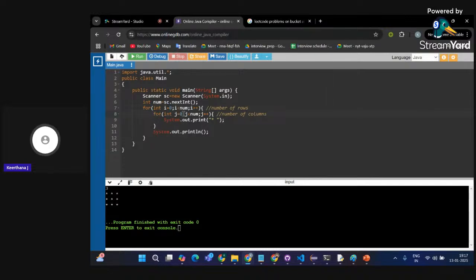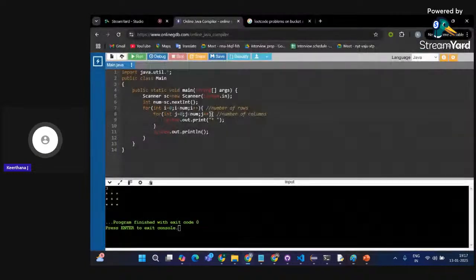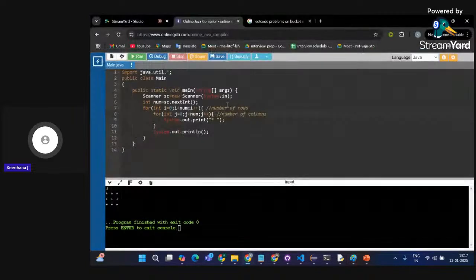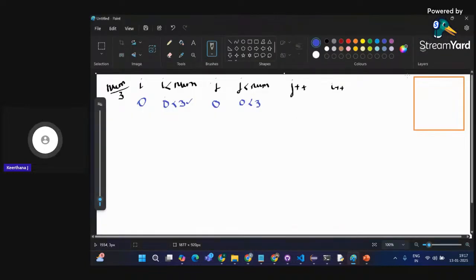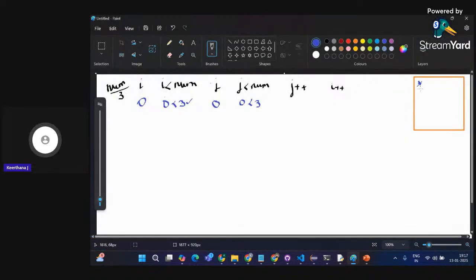Now here my j is going to start from 0. So my current j value is 0. I'll be checking if j is less than num, if 0 is less than 3 or not. Yes, 0 is less than 3. The condition is true, so this statement will be getting executed. So what happens? Star will be printed, and also there will be a space, right? So space will be given.